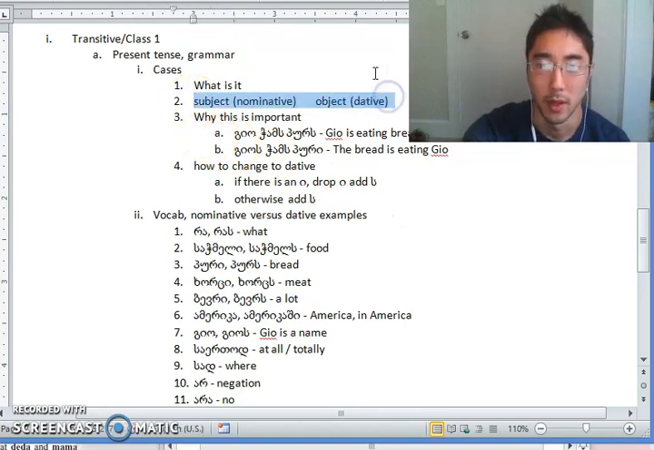You need to remember that the subject is in nominative and the object is in dative. Okay? And why is this important? So I'll give you an example here. So here we have Gio chams purs. And so here Gio is in nominative. Chams is he or she eats. Purs is bread in dative case. So it means Gio is eating bread.